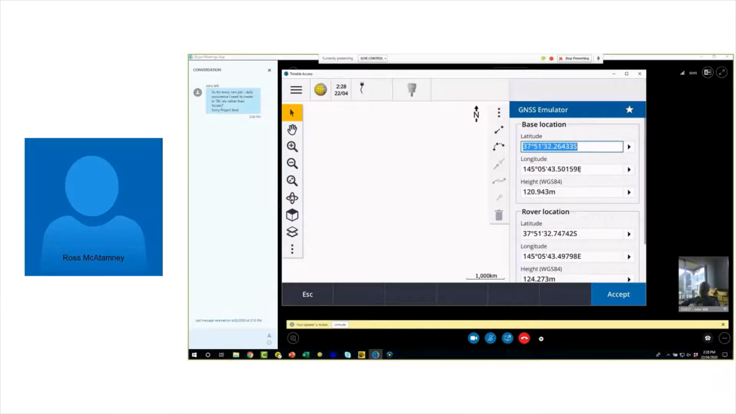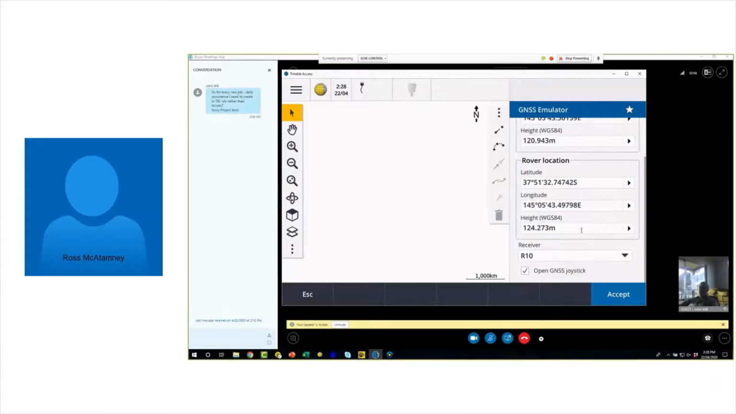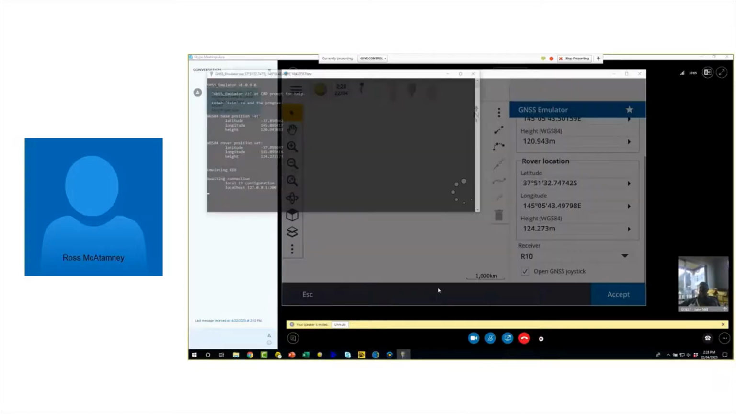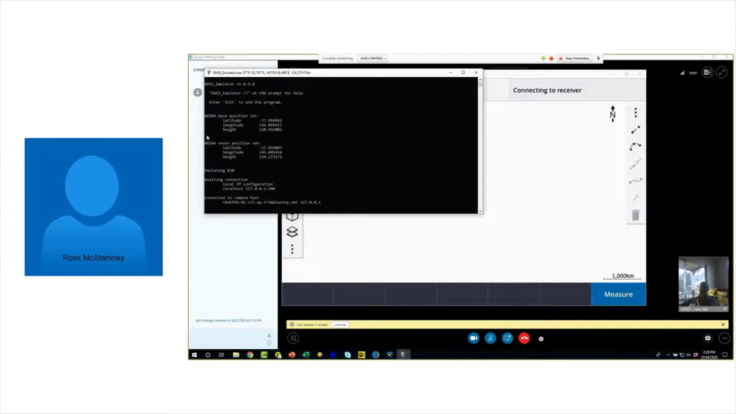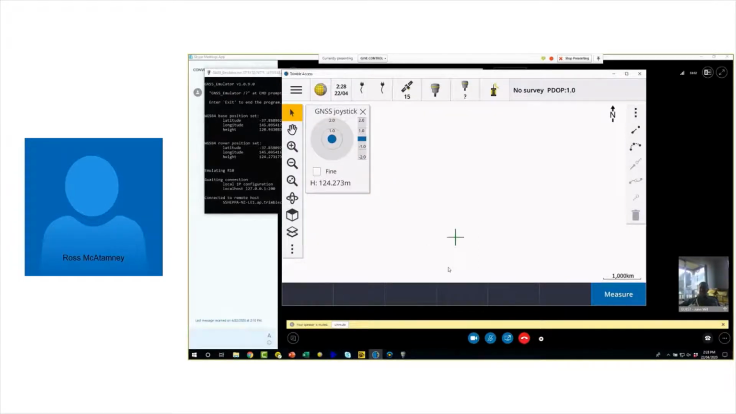So we define the base location, define the rover location. We can pick out what type of receiver we're actually going to use as well, and open the joystick. So I'll choose accept on that. There's a little bit of a tool in the background that runs, and we get a receiver on the screen.